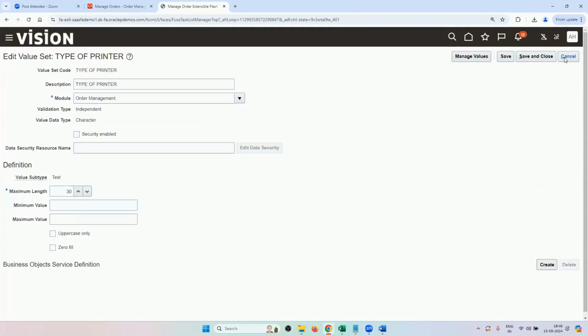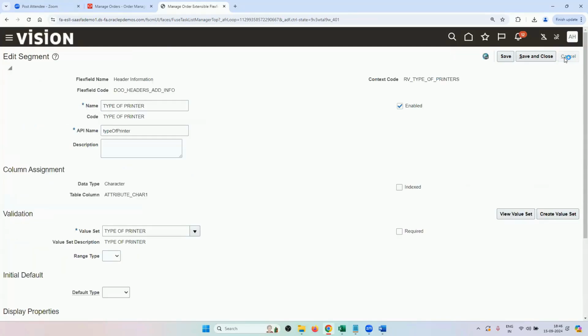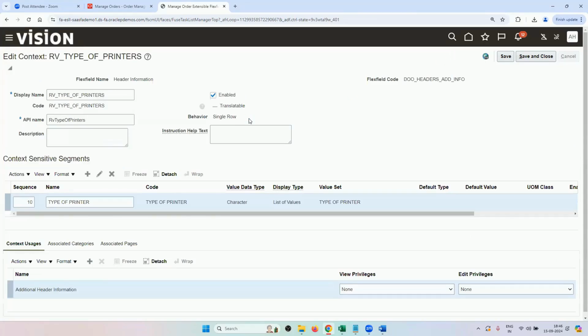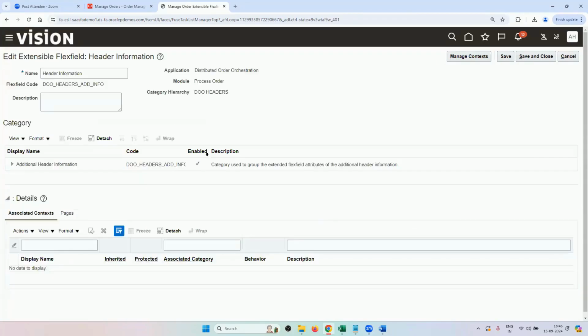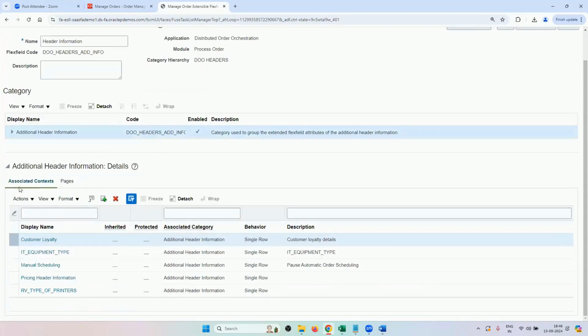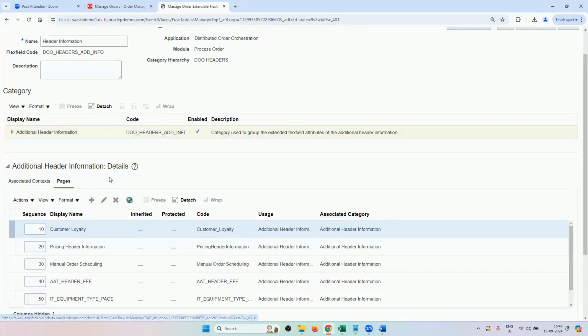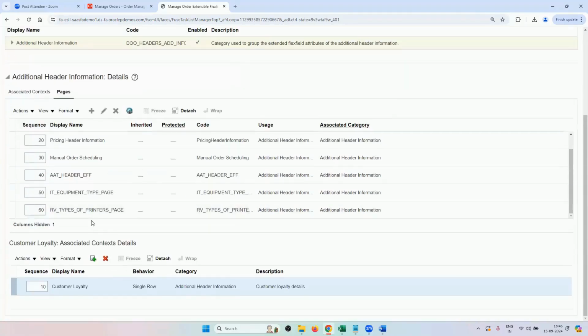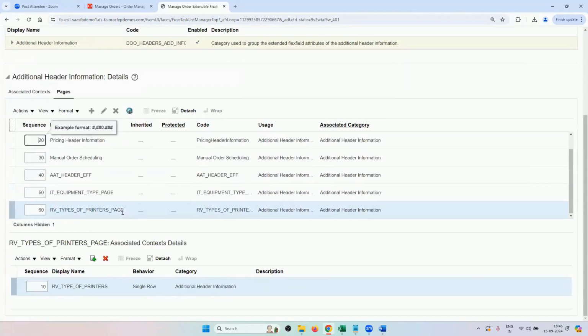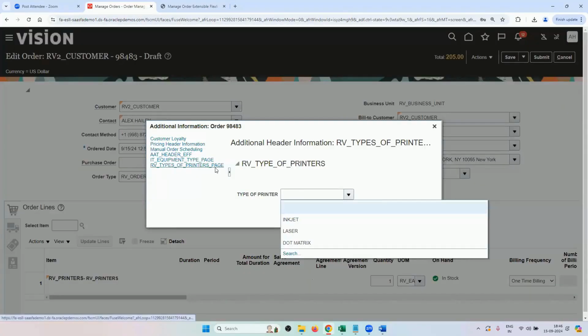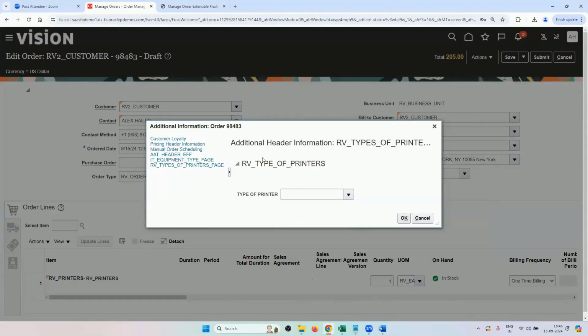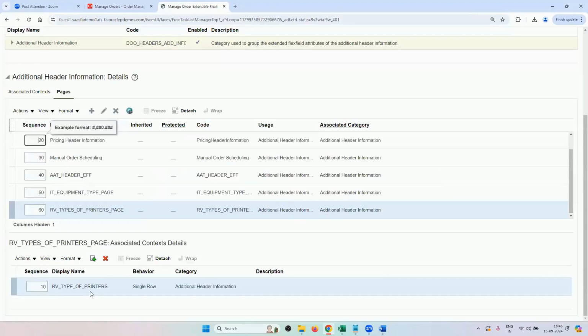Now we had to do the association. So let me go back one more time. After getting done with the task of manage context, we came to this page again, the main page. Under the first tab, we clicked on plus and we associated our context, RB types of printers. Then we went to the second tab and we created our page known as RB types of printers page, which is appearing over here. And we associated our context, RB types of printers, under this.